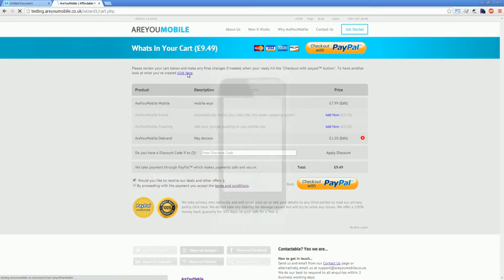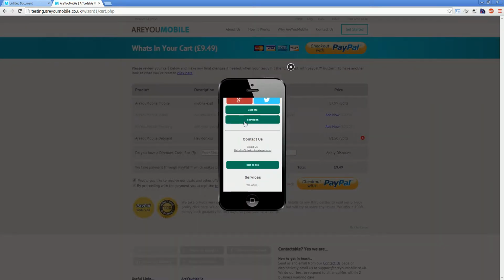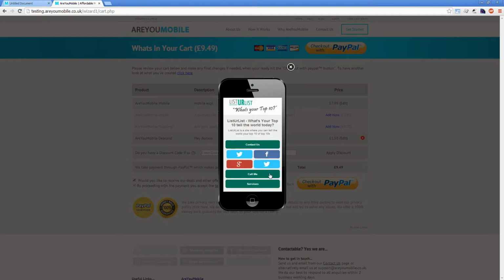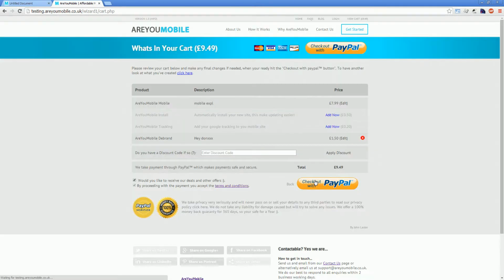On the cart you can always click here to view your final piece of work. You can see there's no branding and no view full site and all that kind of stuff. And if you're happy, just click check out with PayPal and you're all done. So that's using the builder.